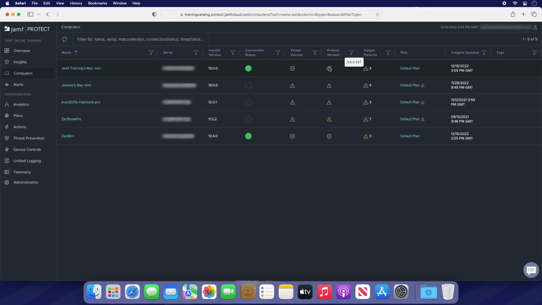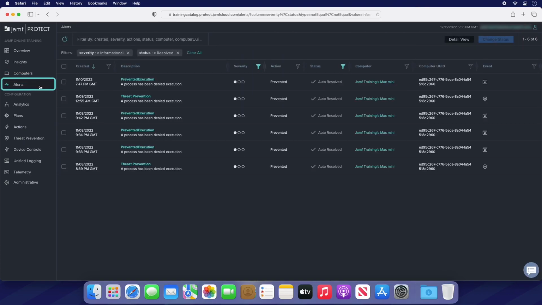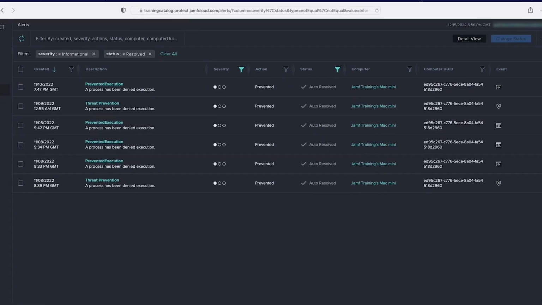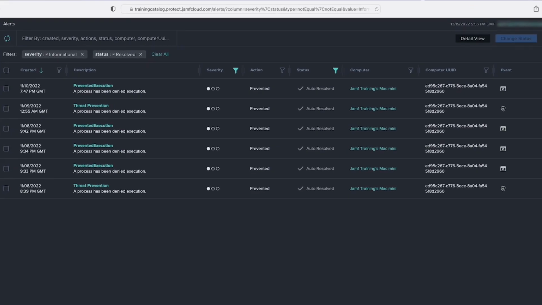More on that later. The Alerts page is a commonly visited one for any Jamf Protect administrator. Here we see a list of time-stamped alerts for events that have occurred on our enrolled computers. Each alert is automatically assigned a severity, and the list can be filtered using the Filter button in the column header. We can also assign a status to each alert, New, In Progress, or Resolved, using the checkboxes at the left and the Change Status button in the top right.